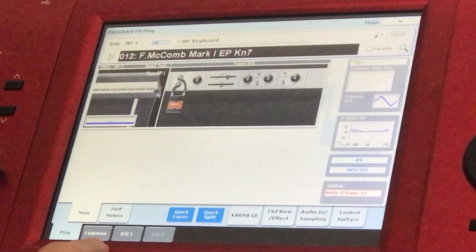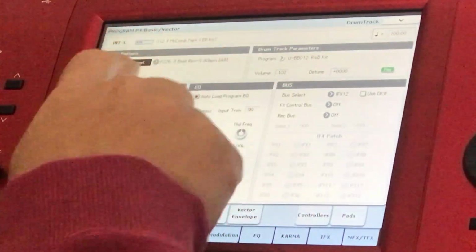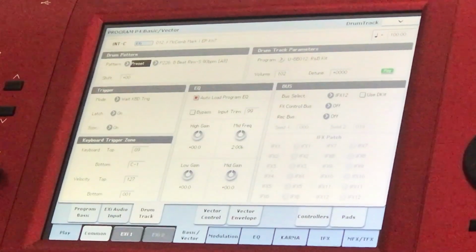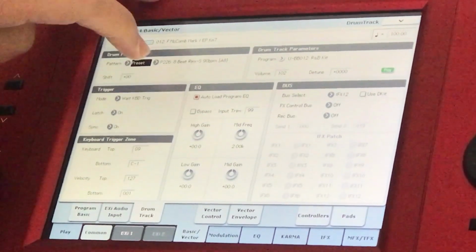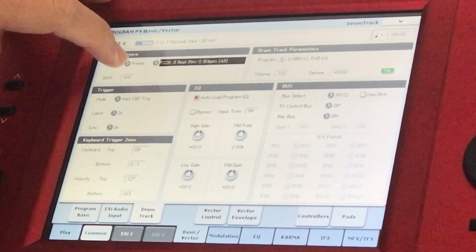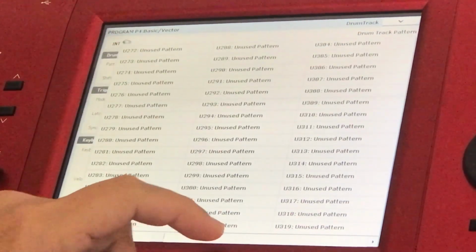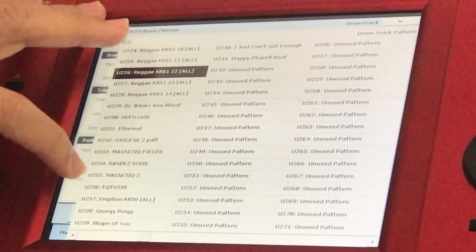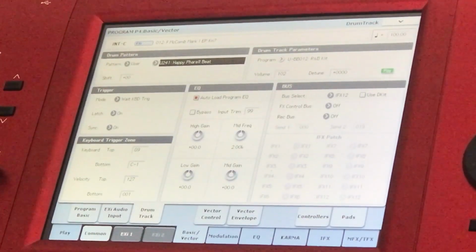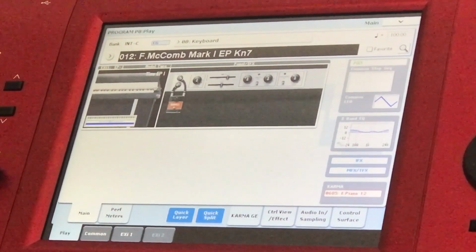So if I go to program mode, I'm going to go to common and drum track. And this is the preset pattern. I'll turn on the drum track. Okay. And I'm going to change that to the one that I just created. The one that I just created is going to be in user. And we'll just locate that. There it is, Happy Pharrell beat. And when I turn on drum track, it should sound correct.